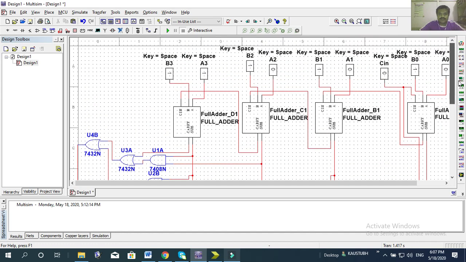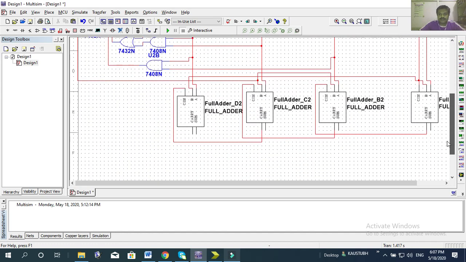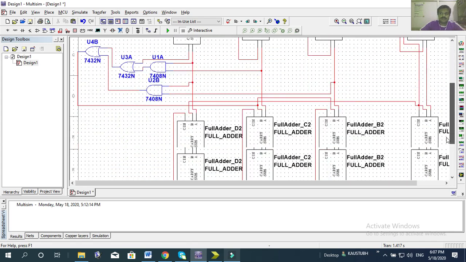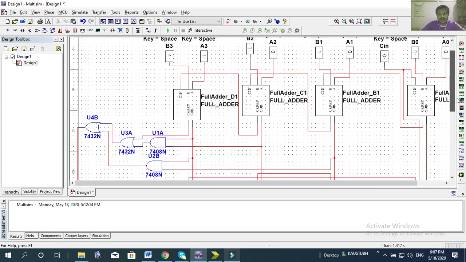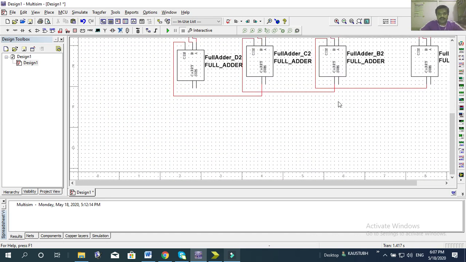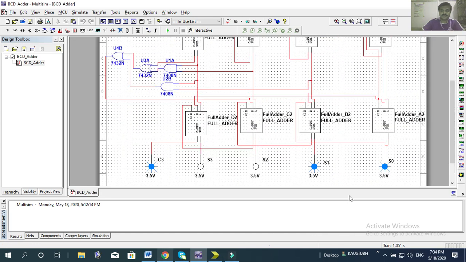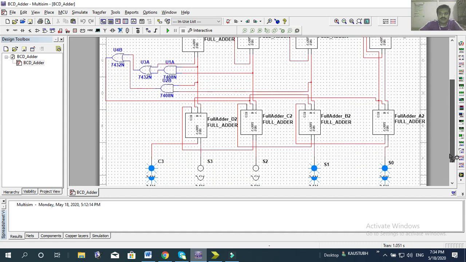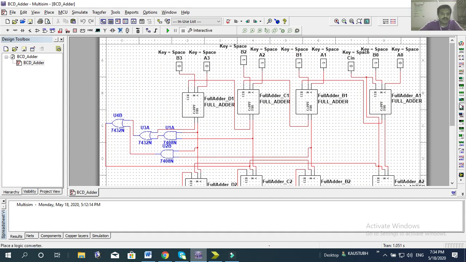Okay, that's all the connection. Then I will connect the output here. So here I have connected this output probe for displaying the output. So that's all about the circuit. The circuit is done. Now let us check the inputs.